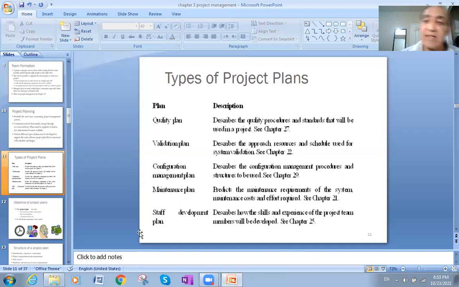Staff plan: the staff, or the human resource. Staff in any company is the human resource of this company. Staff plan development describes how the skills and the experience of the project team members will be developed.